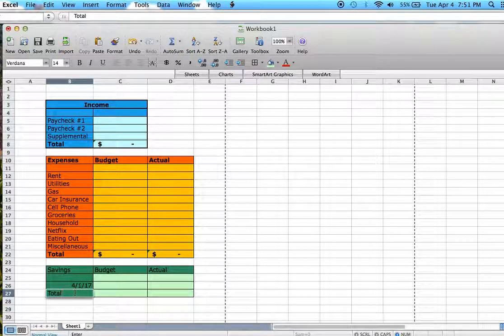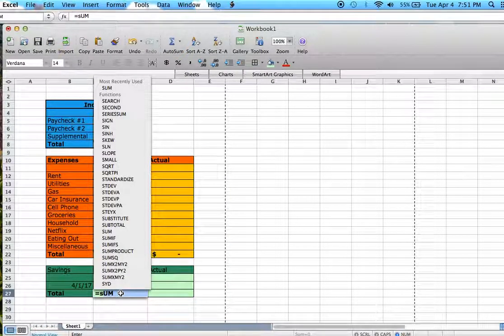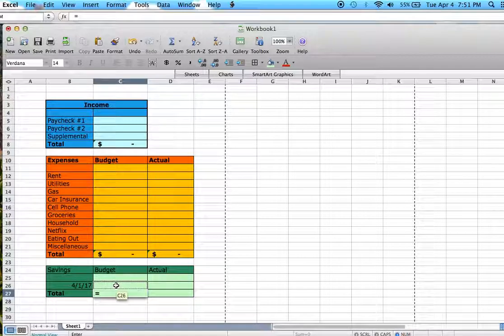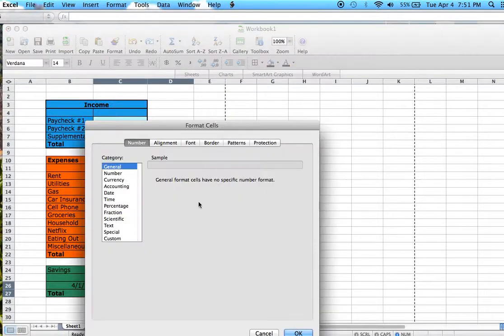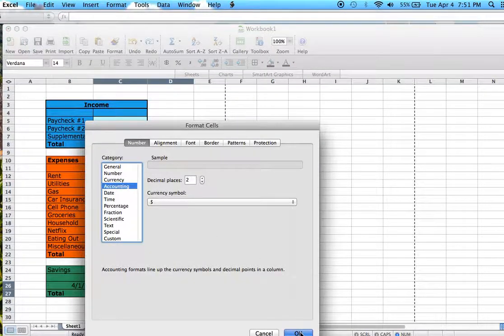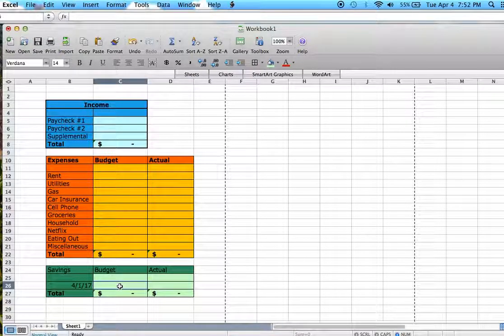This would also be my total. And I want to make this bold. These amounts should also be formatted. So as you can see, I can put anything there and it would equal the same amount.